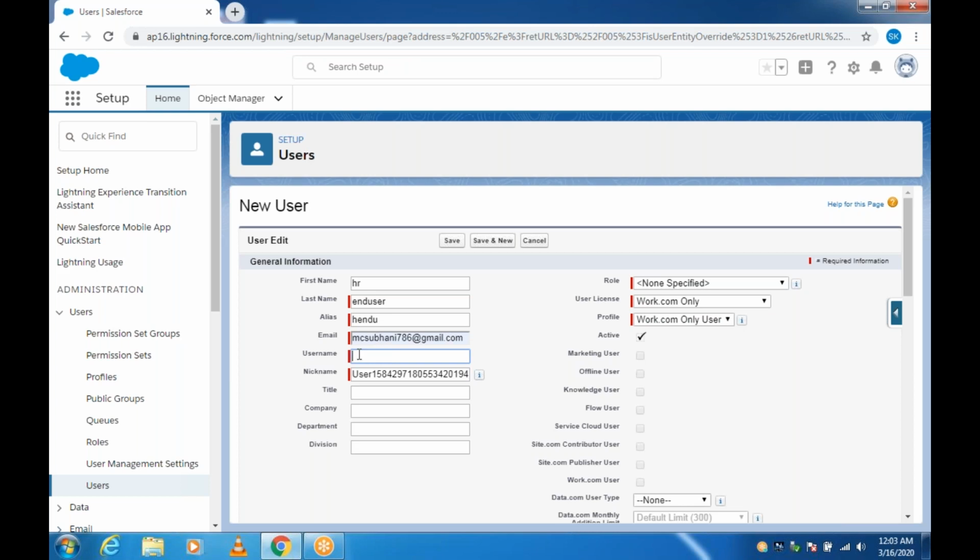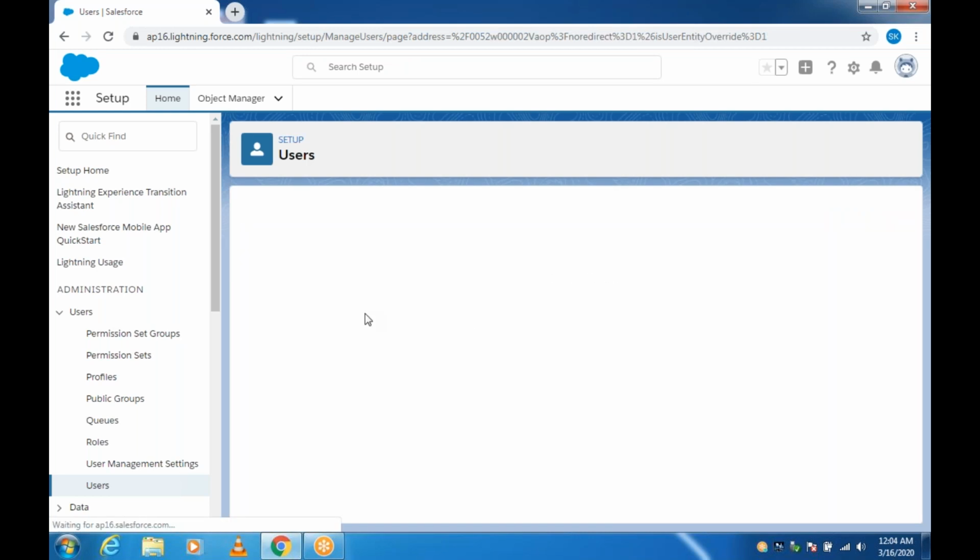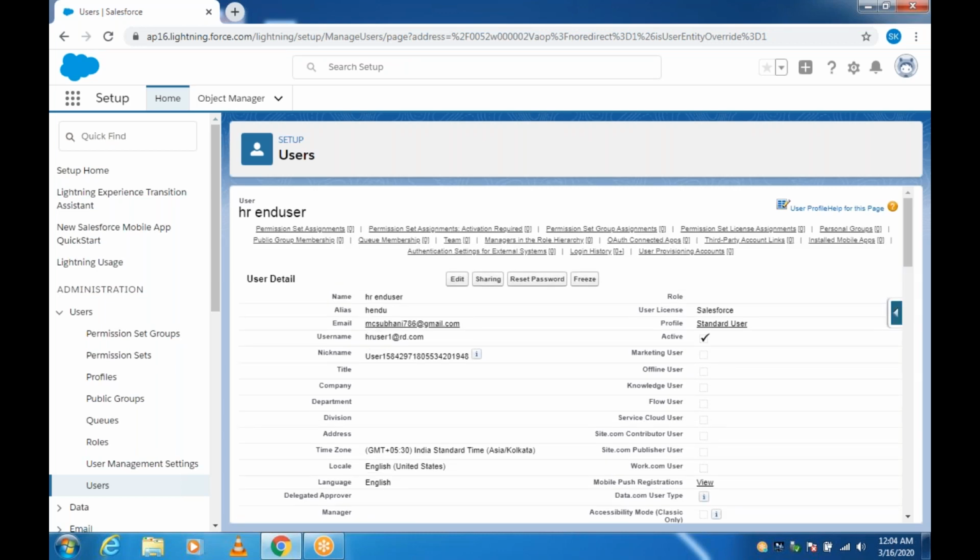And the username we should define like HR user one @rd.com, relationssystem.com. The license type we should select Salesforce. On the profile, I'll use the standard user profile. I should not use system, because we need to make a difference. Standard user, make active, click save. The remaining things leave as they are, no need to do anything. Now the user got created.